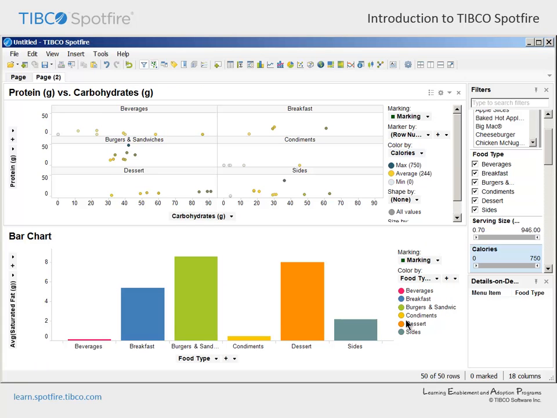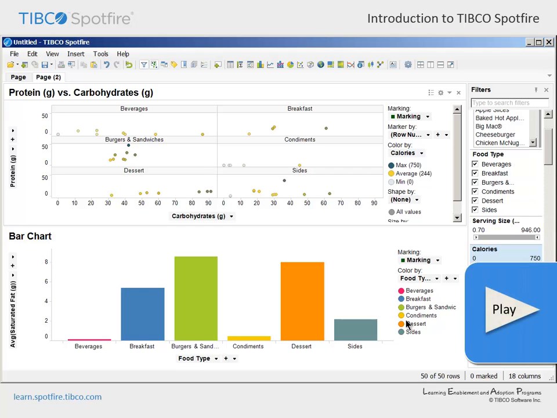The video will pause while you interact with your Spotfire analysis session using drag and drop from the Filters panel. Click the play button when you are ready to continue.